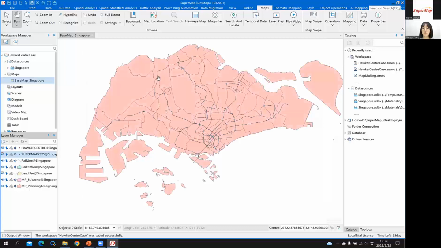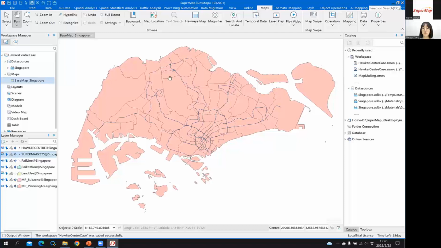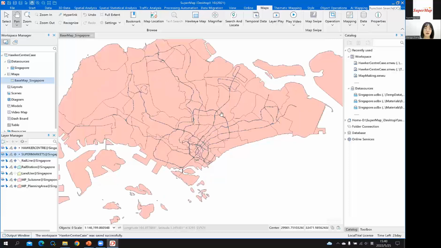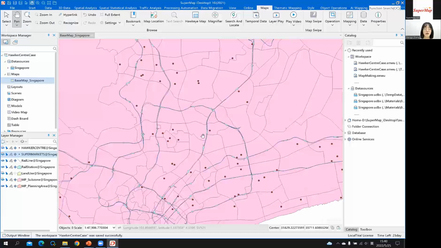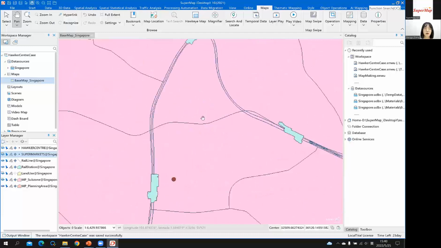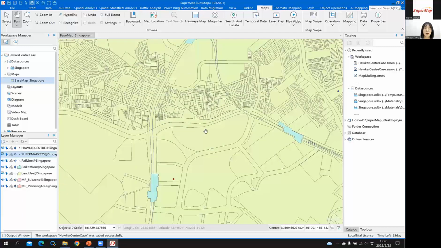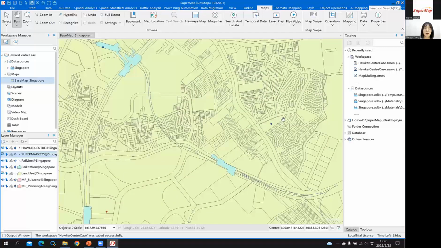And now you can see that at the full extent, we can only see the planning area and the rail line and rail stations. And as we zoom in, now we can see subzones and our hawker centres. And if we further zoom in, now we can see the detailed land use layer and our supermarkets.